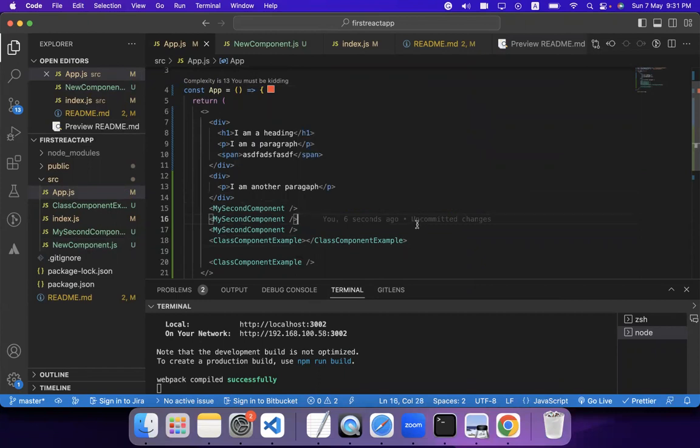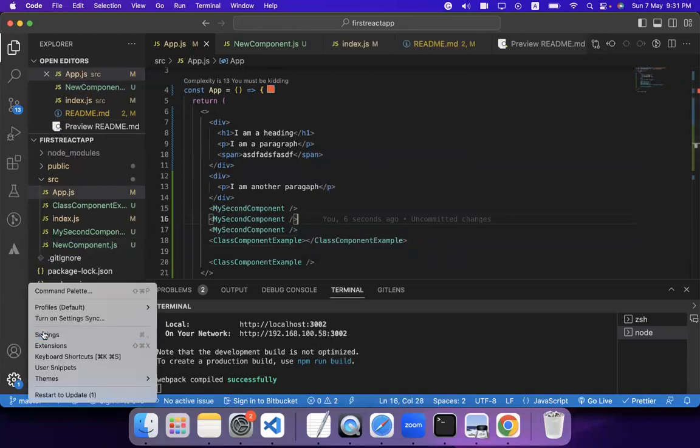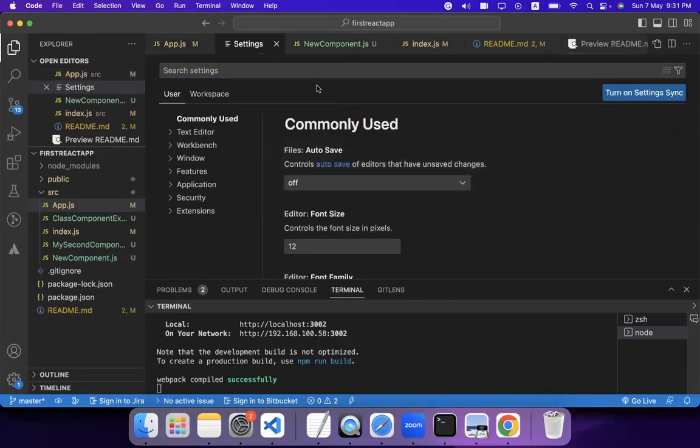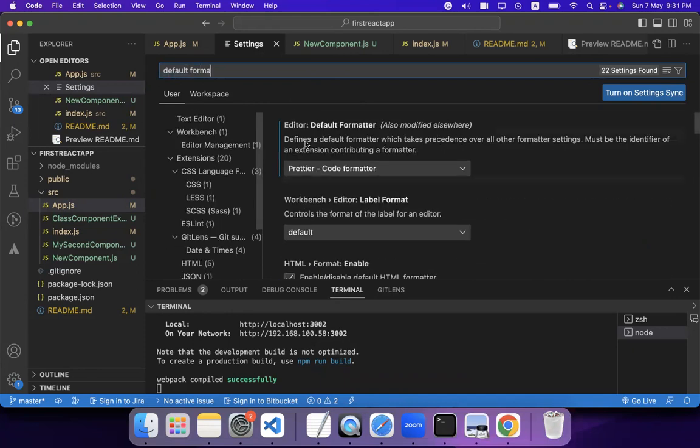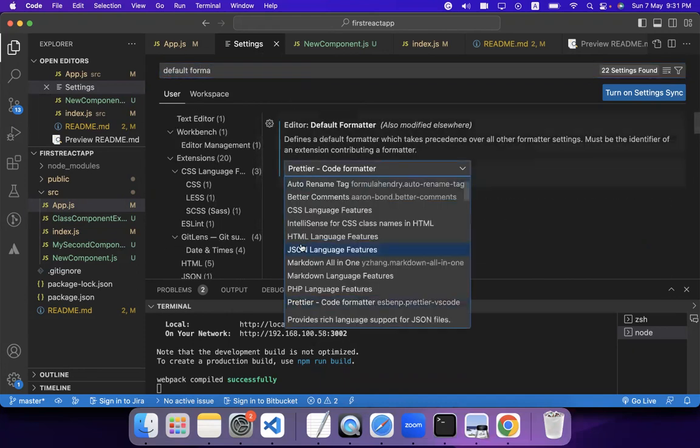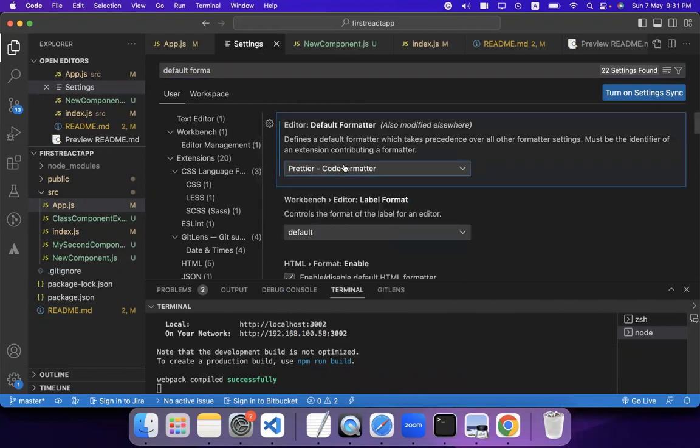So now there is one thing, Prettier may not format your document on save. So there might be some changes that you need to make in your settings. You will write format on save, and you make sure this checkbox is clicked, format on save, and you will do default formatter. You will write default formatter and make sure that Prettier is selected from this drop down. You have to make sure that these two settings are set.